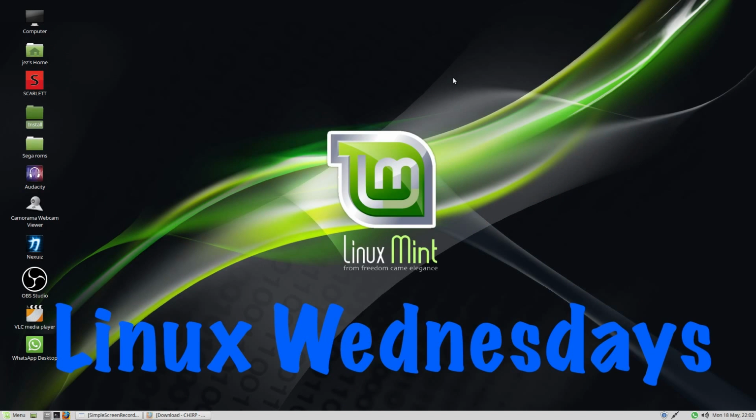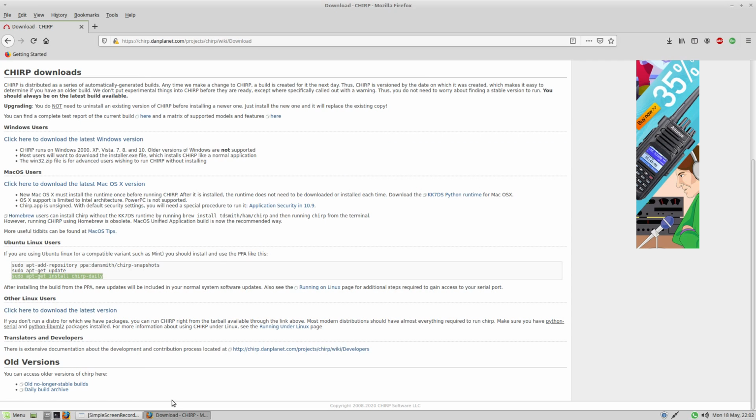Okay, so how do we install from a .ppa? Now, PPA is a Personal Package Archive, and all we do is go to the downloads page for the software you want to install. So if there's a Linux version, for example, here's Chirp. You've got Windows users, click here. You've got Mac OS X users, click here. And Ubuntu users, it says if you're using Ubuntu Linux or compatible such as Mint, you should install and use a PPA like this.